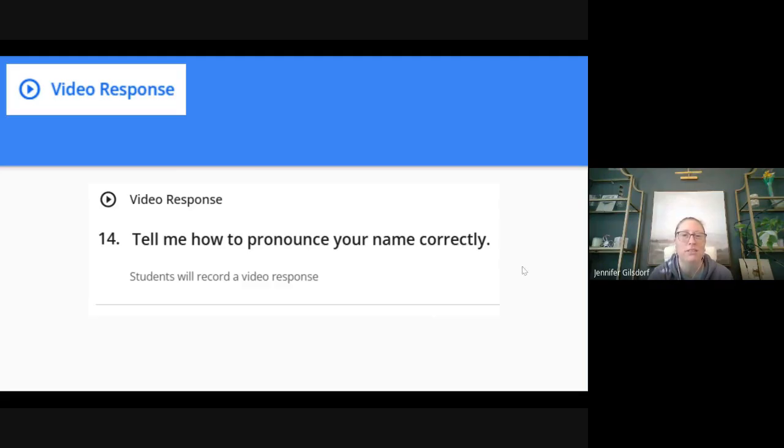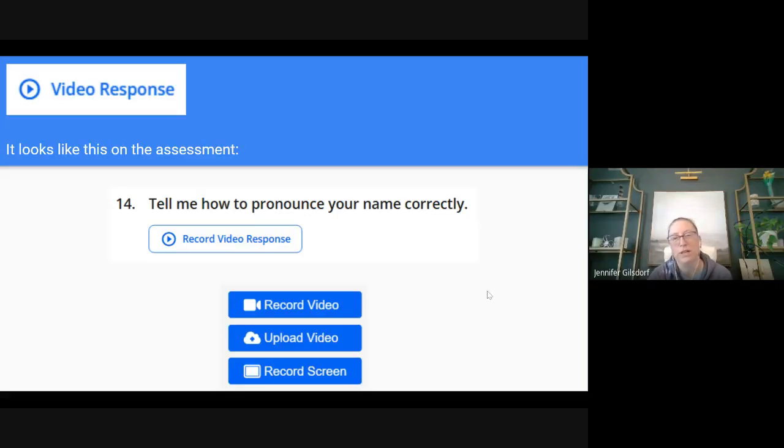When it's on their assessment or whatever, this is how it looks. When they click on record video response, these are the 3 options that they get. And obviously we would want them to just record video from their Chromebook.